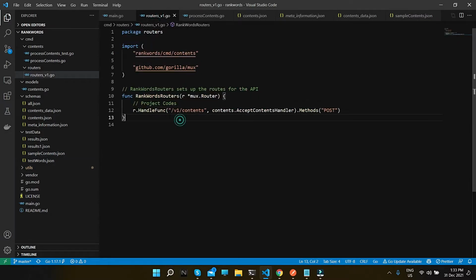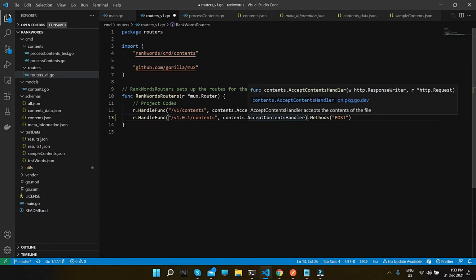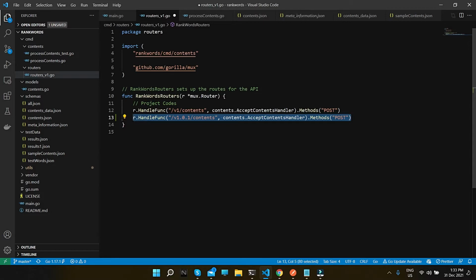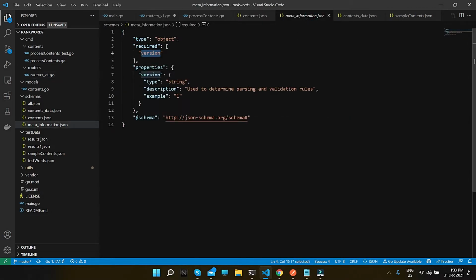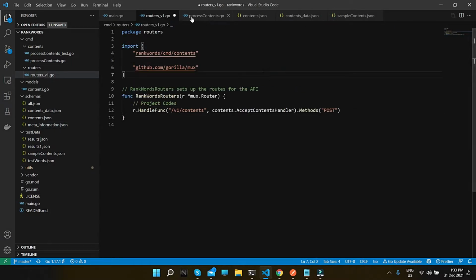For example, your endpoint here is version 1 and then contents, and then you can create another version 2, or 1.0.1 for example, guys. So you can add another handler here like this, point it here, and then add another meta validation. This is a standard way of doing version control for an API. In this case we are still on version 1, of course.